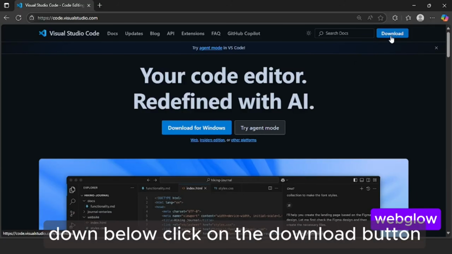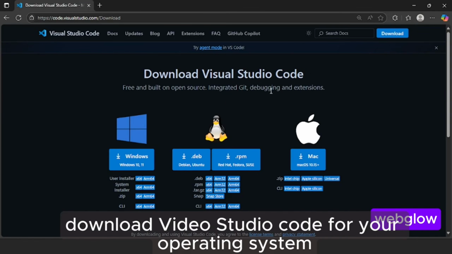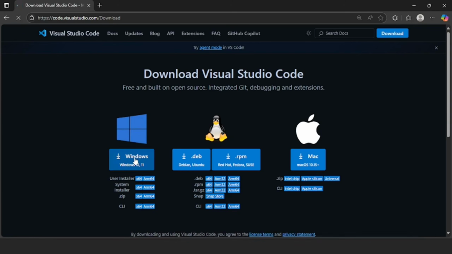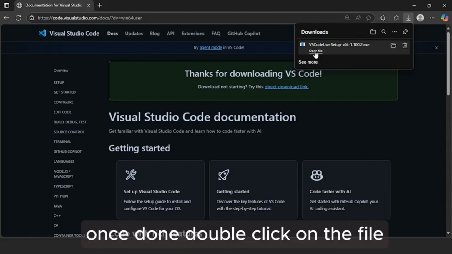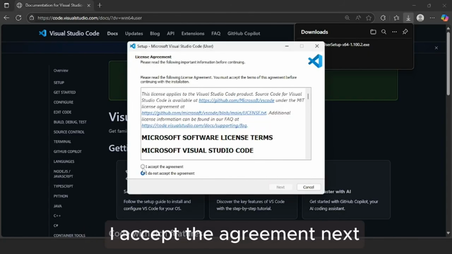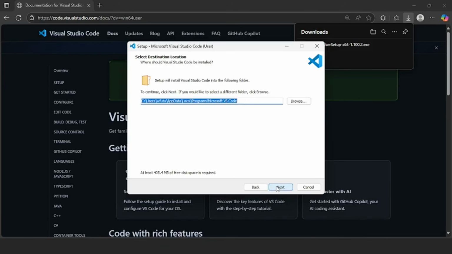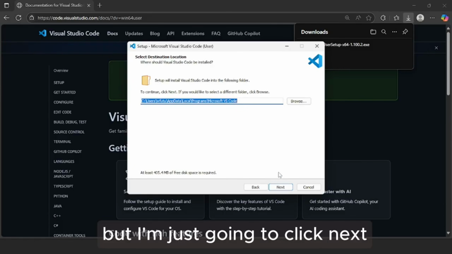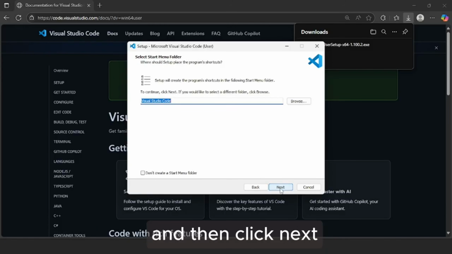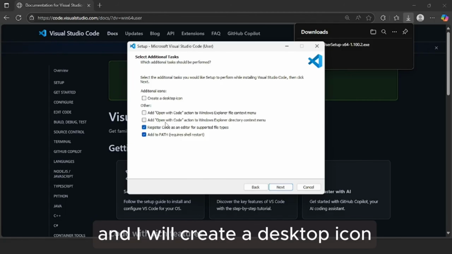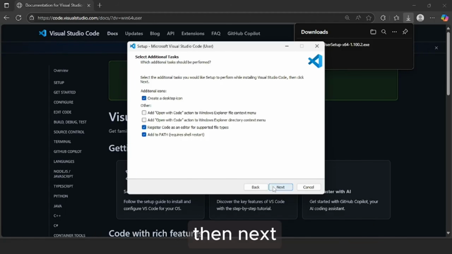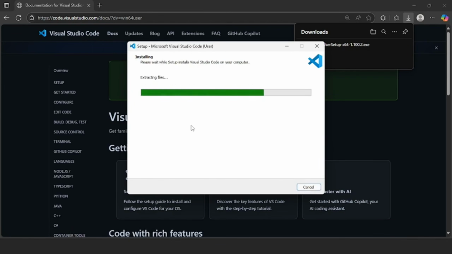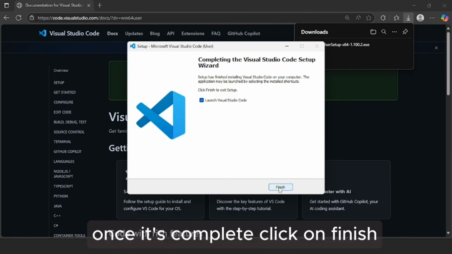Click on the download button. Now download Visual Studio Code for your operating system. Since I'm on Windows, I'm going to choose Windows. Once done, double click on the file. I accept the agreement, next. And here you can choose the folder where you want to install Visual Studio Code, but I'm just going to click next, and then click next, and then click next. And I will create a desktop icon. Then next, install. Now this should start the installation. Once it's complete, click on finish.